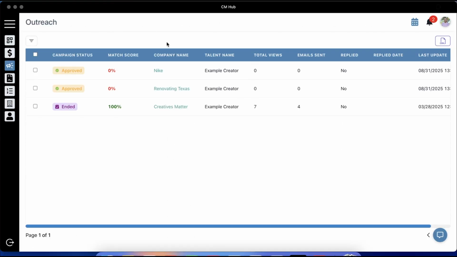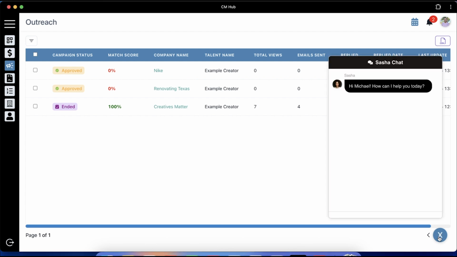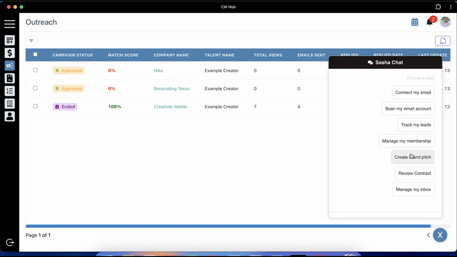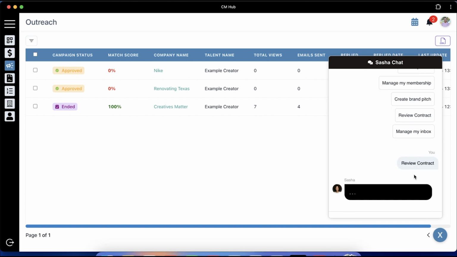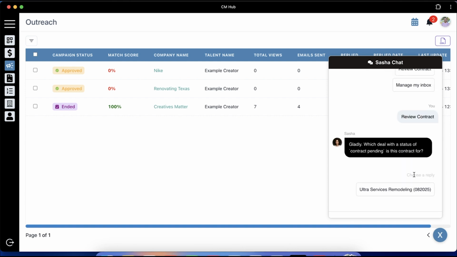When a deal has a stage of contract pending, you can open my chat window and ask me to review a contract. I'll show you a list of deals with that stage. Choose the deal the contract belongs to. I'll review the contract using the deal's details.